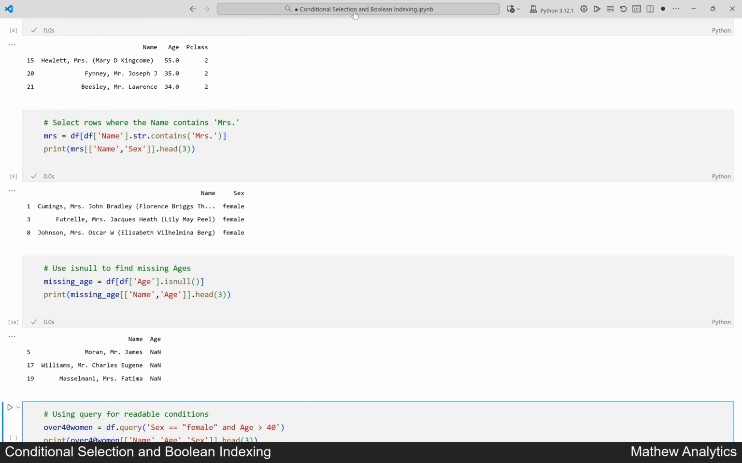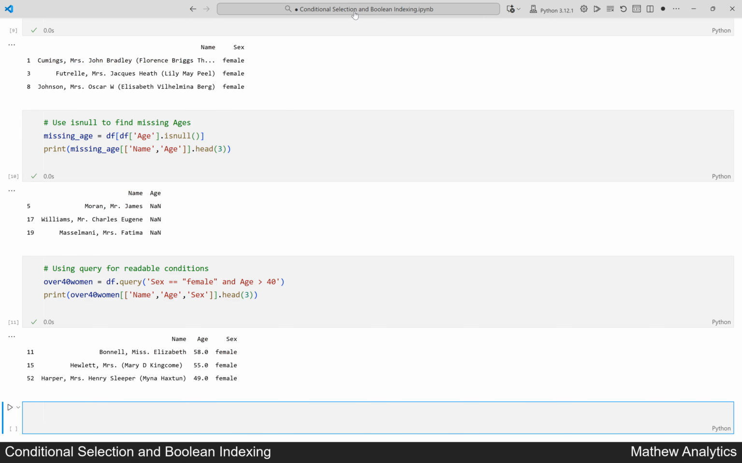Running the cell now. Here, the code uses .query to filter female passengers over 40 years old, demonstrating a clear and readable way to combine conditions. The output shows the first 3 rows with columns name, age, and sex, confirming that all selected individuals meet the criteria. This highlights how masks help isolate specific subsets of data for analysis or reuse later in your code. Try adjusting the query for different columns, ages, or combinations.